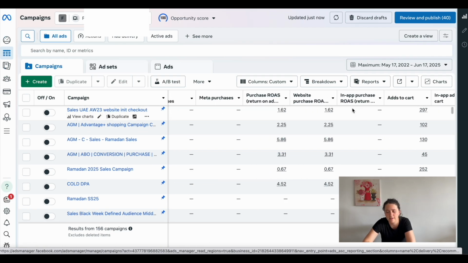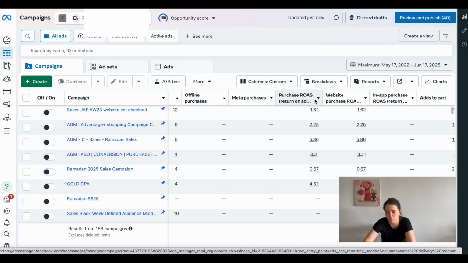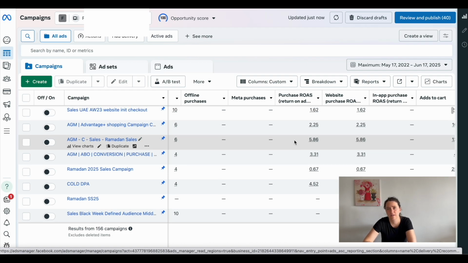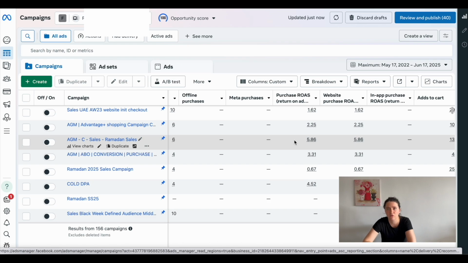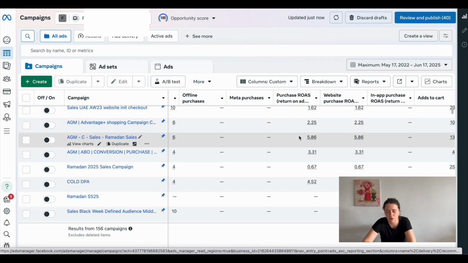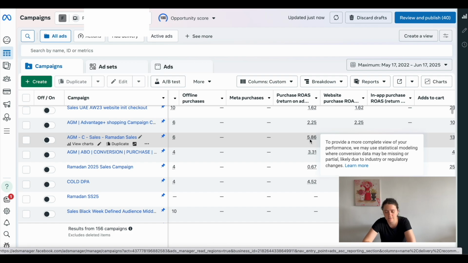Here is your ROAS. So you can also look at the return on your ad spend. The higher the number, the better, because you spend less and you get more of the results. You get more purchases, right? So the higher the ROAS, the better. Usually I like to keep the campaigns on that have a ROAS of at least 2. And then I scale those campaigns so they have a ROAS of 5, 6 or 8.